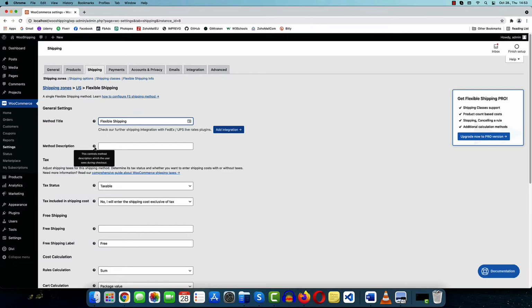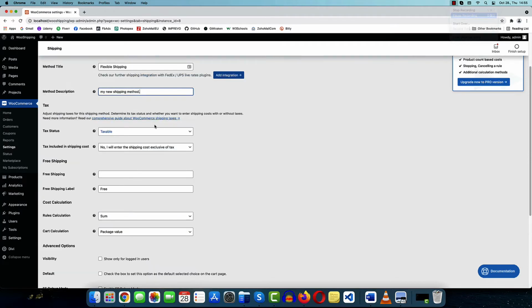If you hover your mouse over these question marks, you can get more information about the field itself, what it does. This controls the shipping method description, which the user sees during checkout. So let's just add something. My new shipping method.